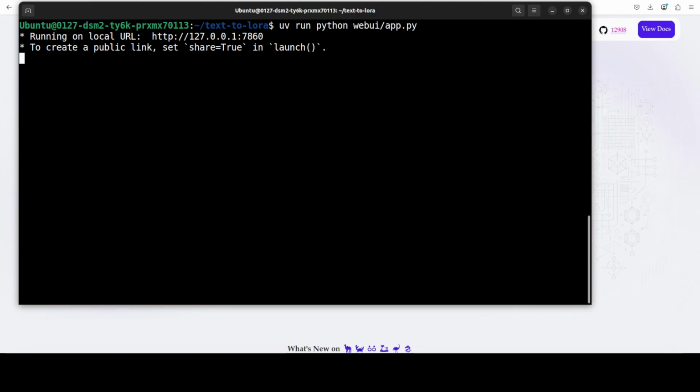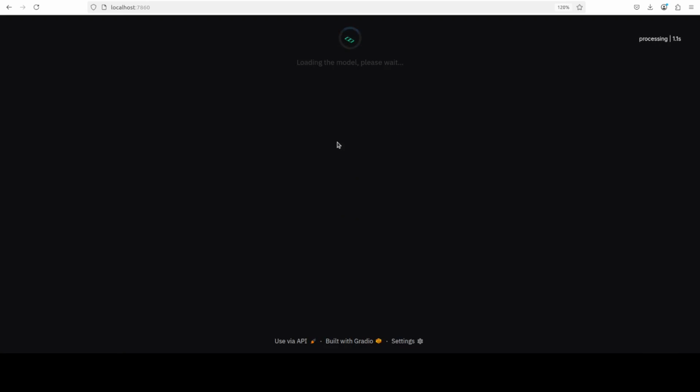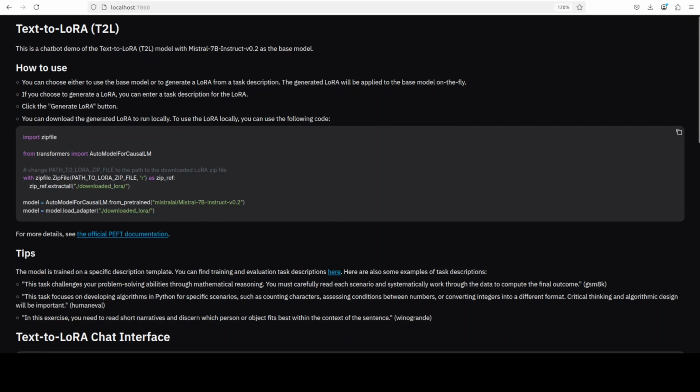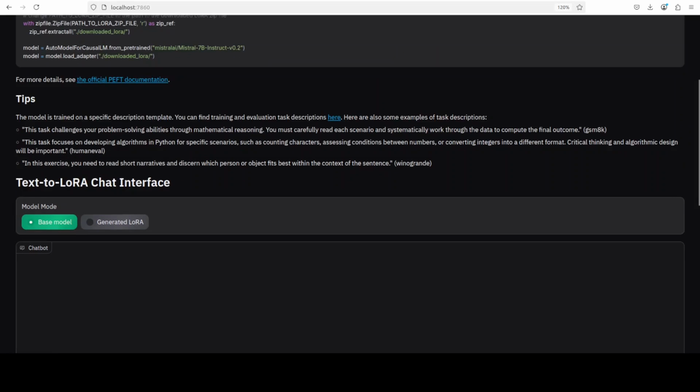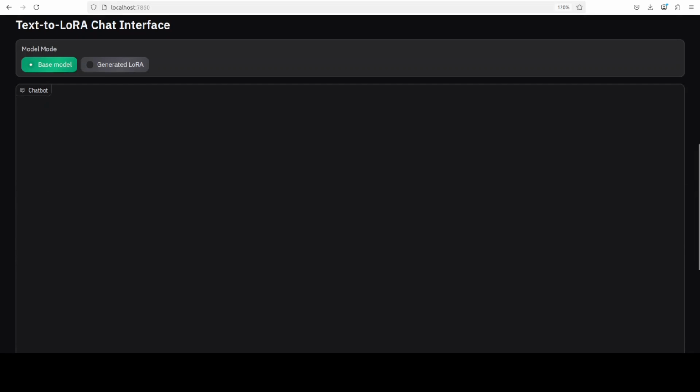Okay, so now we can access it in our browser, as you can see at port 7860. It is loading the model, so let's wait for it. Okay, so our T2L is ready as it has loaded the model. Now, what we are going to do, first, we are going to check the base model without generating any LoRA.